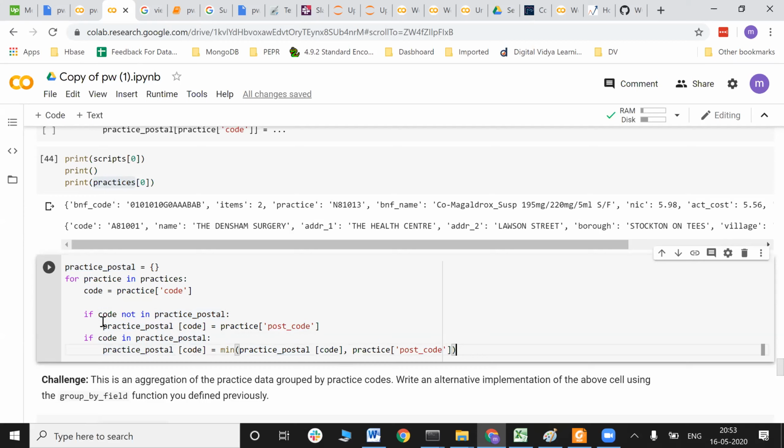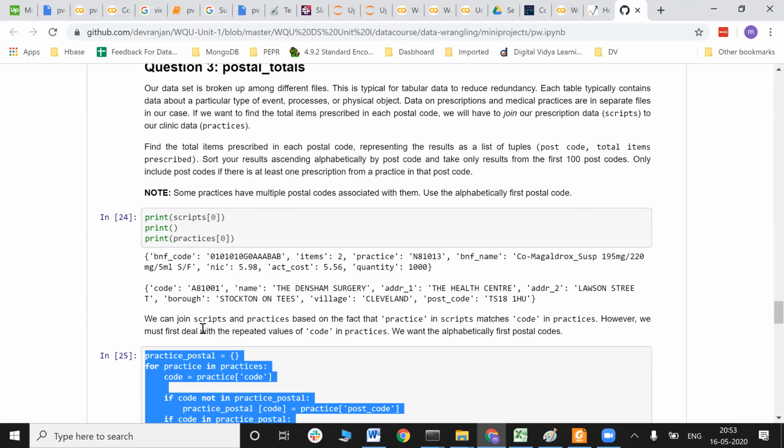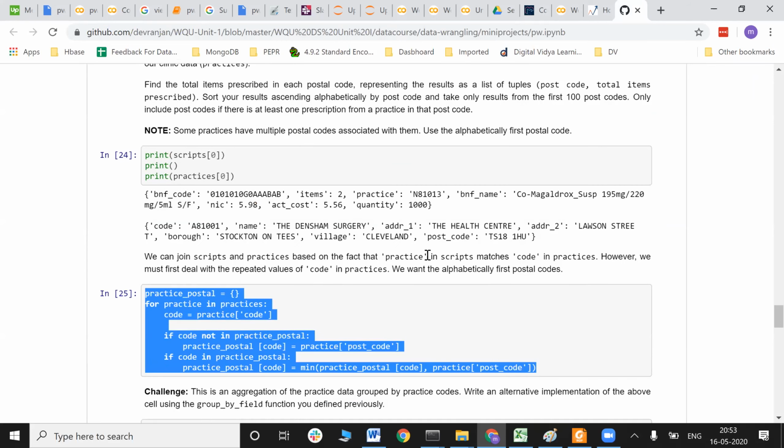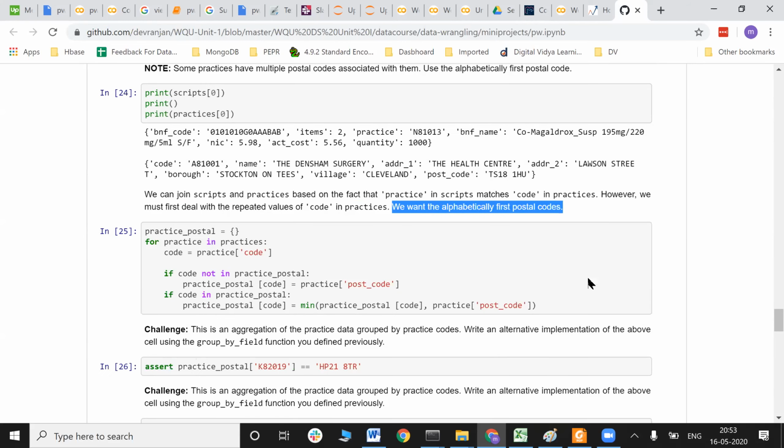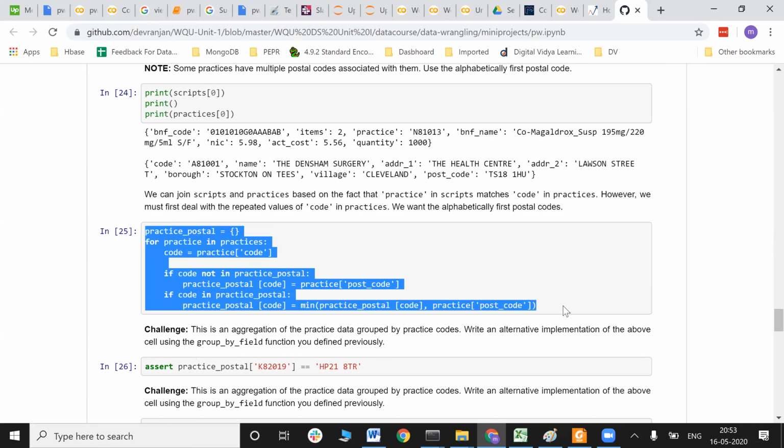Let me try to read it for you. So we can join the scripts and practices based on the fact that practice in the scripts matches with the code in the practices, right? So this is going to match with this. That is what it is telling. However, we must first deal with the repeated values of the code. If you want to join two tables, we should not have repeated values in the code. It should have unique values. So we want to, alphabetically first, get all the postal codes in this data. This is only going to give me the unique list of postal codes without any repetition.